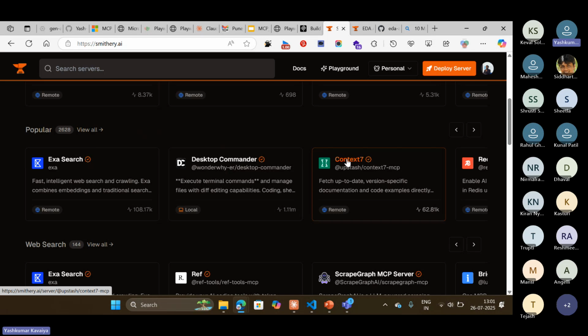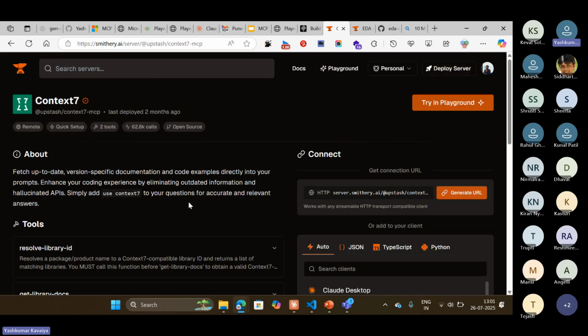Yeah, this is one very popular MCP, Context7. As developers, we often face difficulty with code dependencies, or whatever the LLM generates is very old code. So if we want to take a reference from the official documentation, we can use this existing MCP server and leverage it.